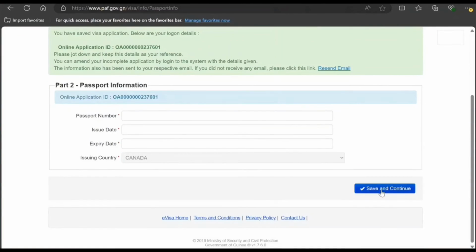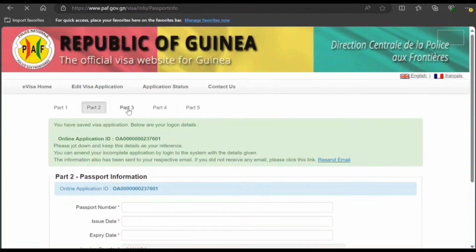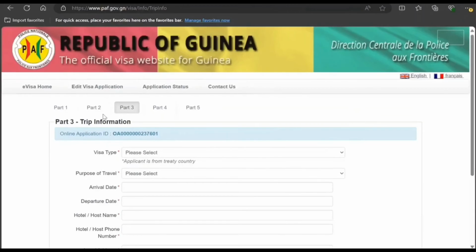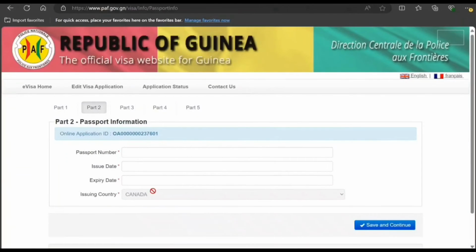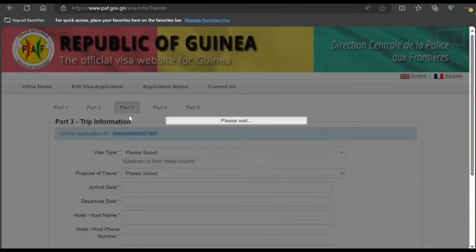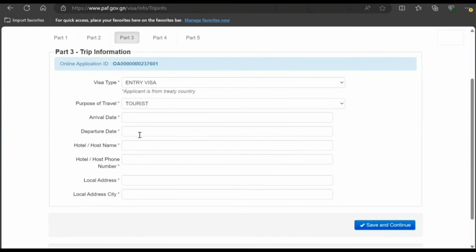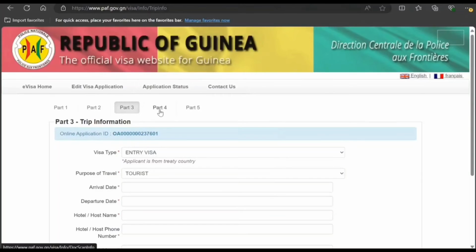Okay. Passport details. There are five parts. So the first part we finished. The second part asks for the passport details: number, date, country. Third is visa type. Here we select among long-term stay, multiple entry, transshipment. We are going for entry visa, purpose of travel: tourist, arrival date, departure, the hotel where you're going to stay, hotel phone number, address, local address, city. Of course, if you have done the booking, you definitely know those details.